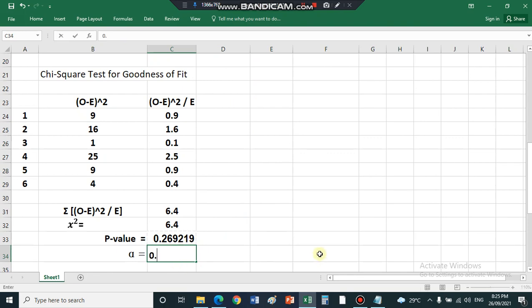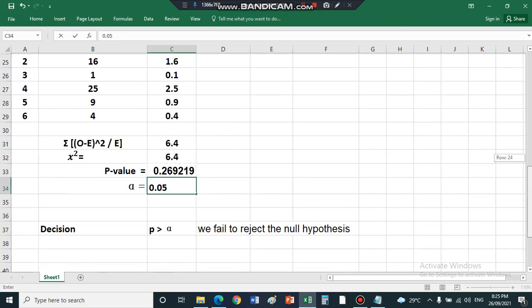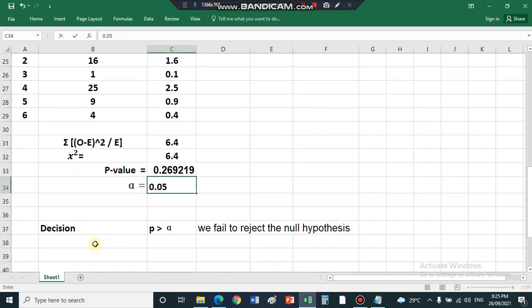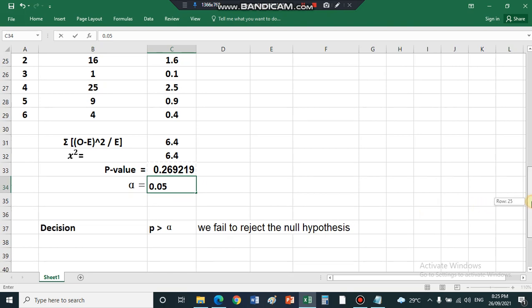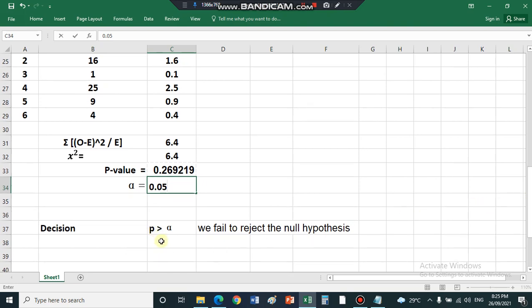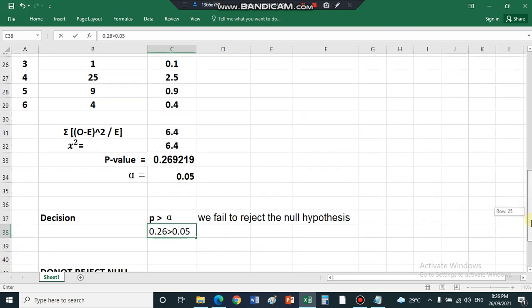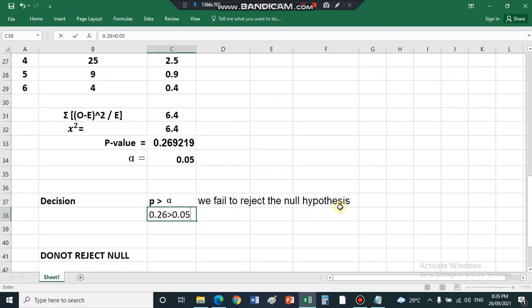Our alpha is 0.05. We will use the p-value here. So the decision, if the p-value is greater than our alpha, we fail to reject the null hypothesis. So in this case, our p-value is 0.26, and that is greater than 0.05. It only means that we fail to reject the null hypothesis. Do not reject the null.